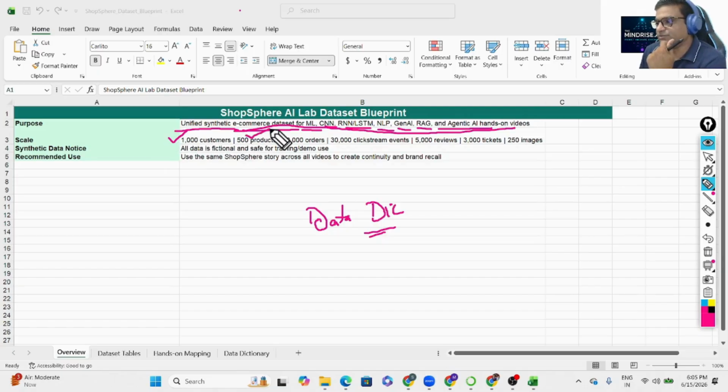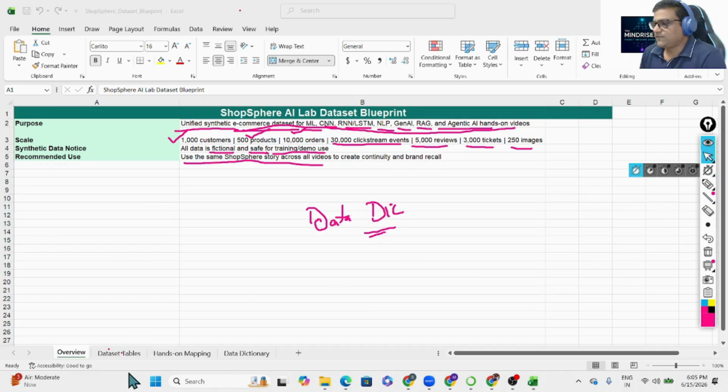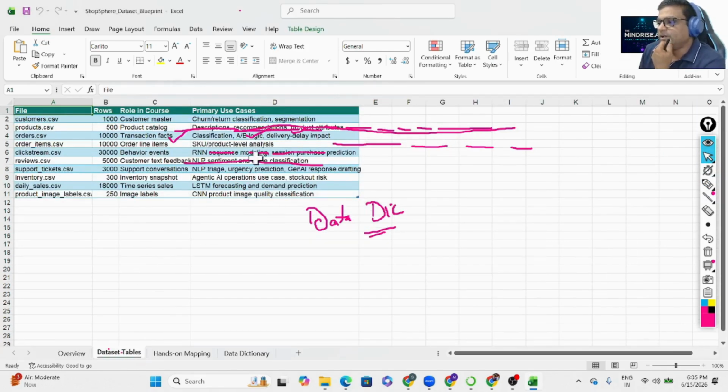So 1,000 customers, and we're assuming 500 products, 10,000 orders, 30,000 clickstream events, 5,000 reviews, 3,000 support tickets, 250 product images. All data is fictional and safe. This is not copied from any organization's website. This is fictional, for training and demo use, that's it. So this story, just to refresh, ShopSpear is a fictional retail or e-commerce platform that we were discussing throughout our masterclass journey. Now, if you look here, what sort of tables do you have?